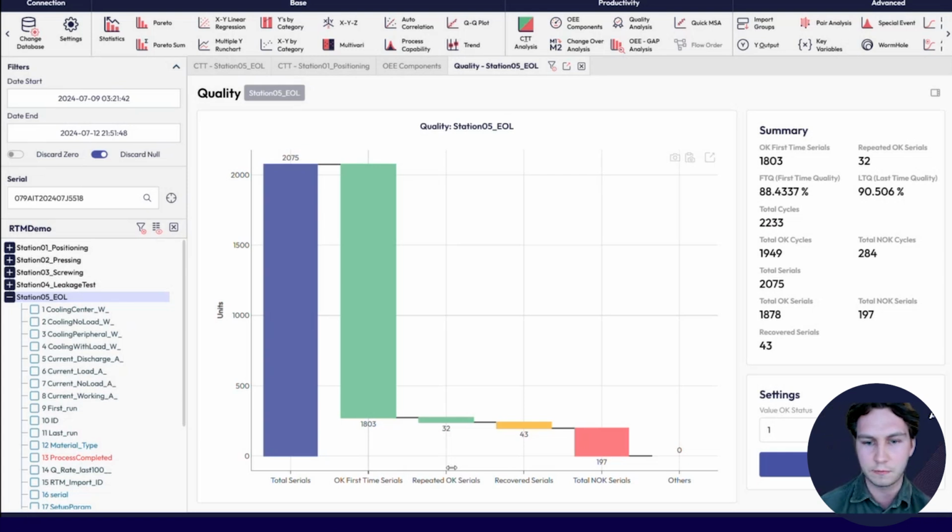I also have recovered serials. So the first time it was NOK, and I repeat the test on that station, and I have an OK status. And then you see the total of NOK serials. All of this information is also in the summary here.